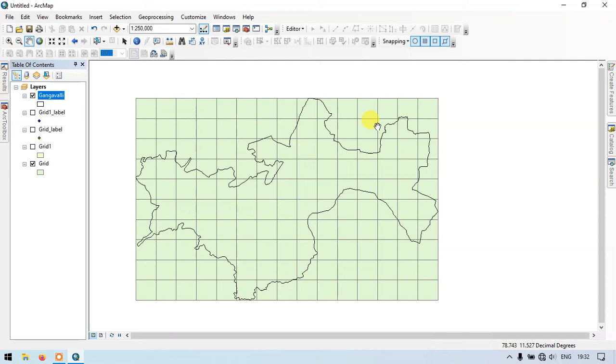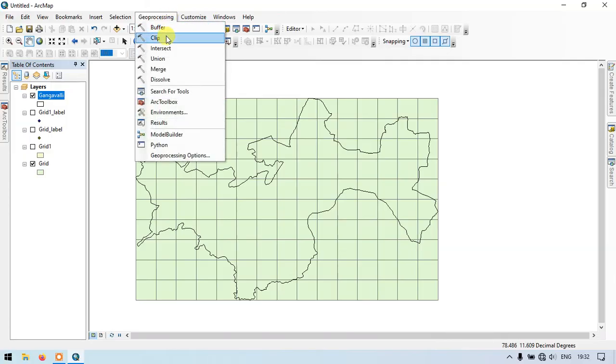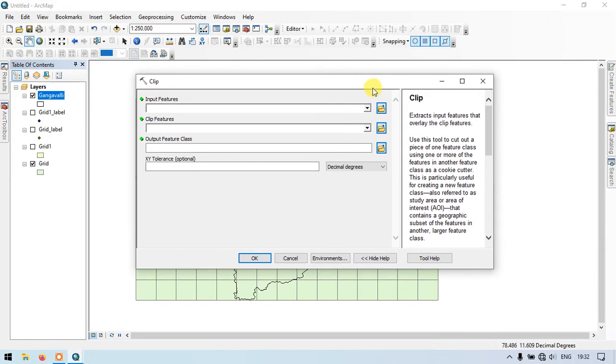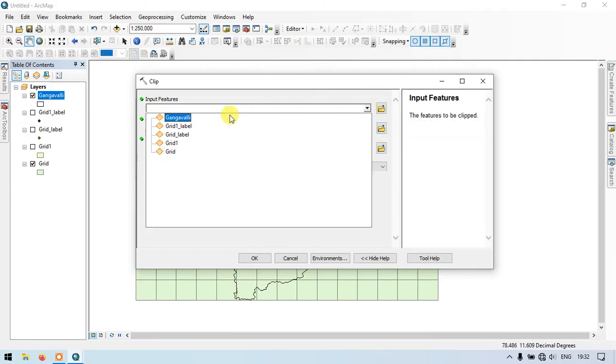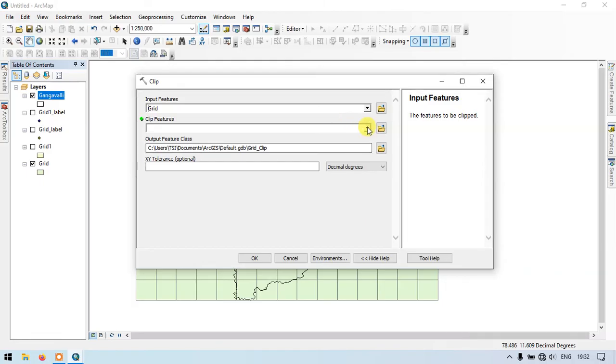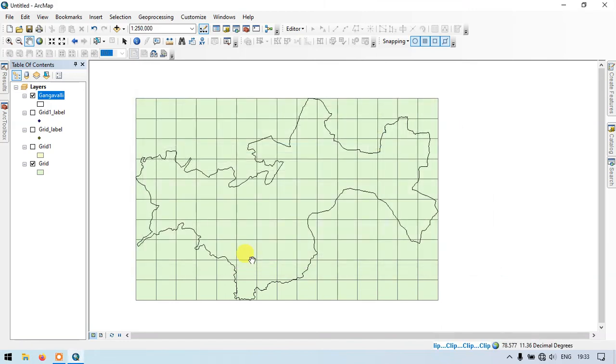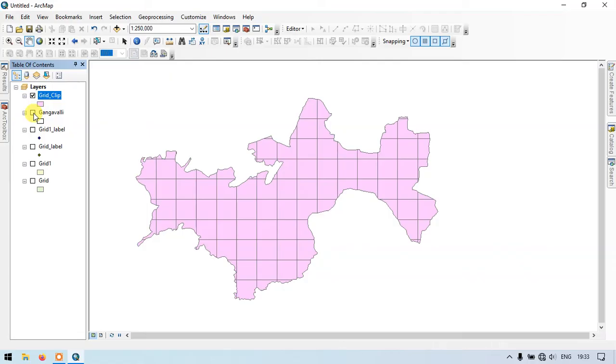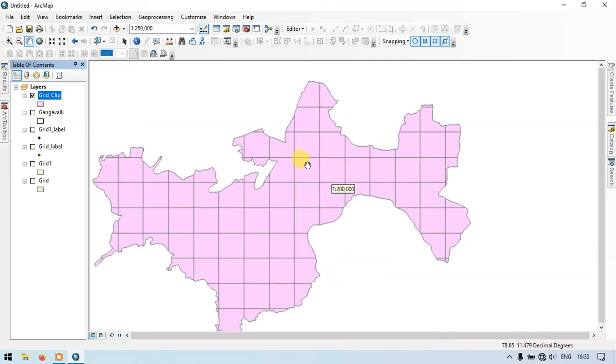Now we need to finally clip it using geoprocessing. You can find the option Clip. Here we can directly select the layers. The input file will be the grid, and the clip feature will be the study area file. The third option is that you can always specify the output location of this file. Where you need, you can save it and just click OK. And you can see here, I have clipped it so that it matches the study area shape.